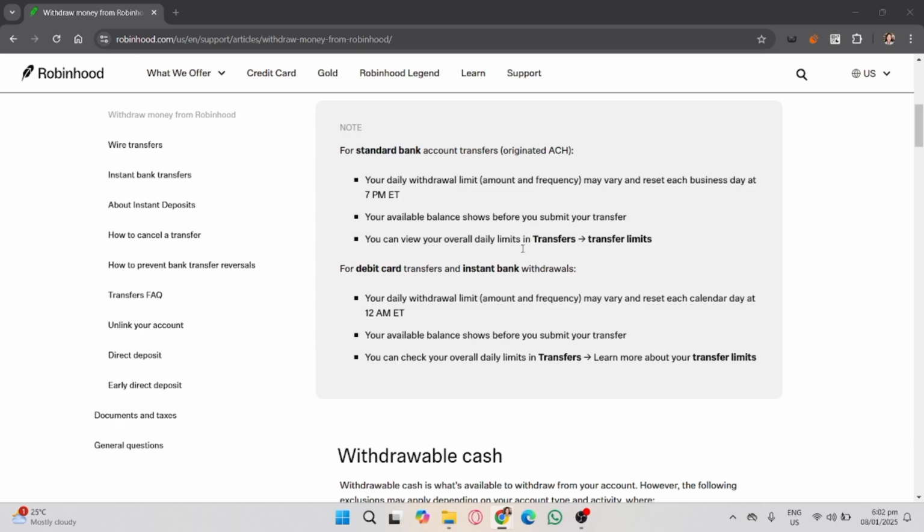And wait for the processing. Withdrawals typically take 1 to 5 business days to process, depending on your bank. You'll receive a confirmation email once a withdrawal is processed, and that's it. That's how to withdraw Robinhood money.